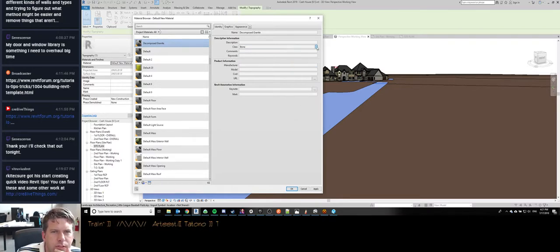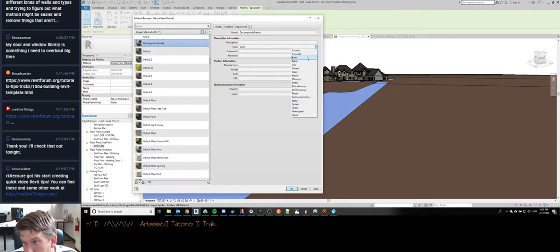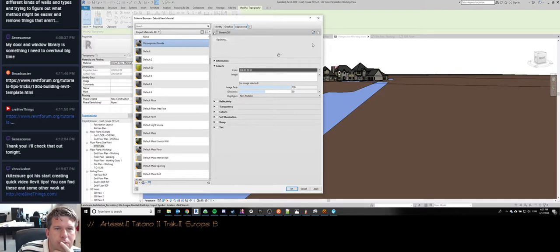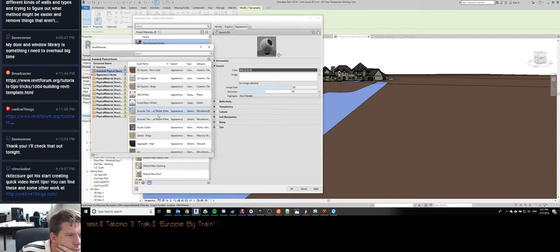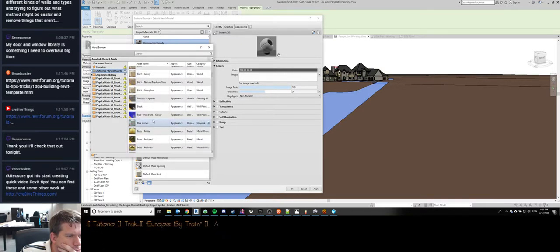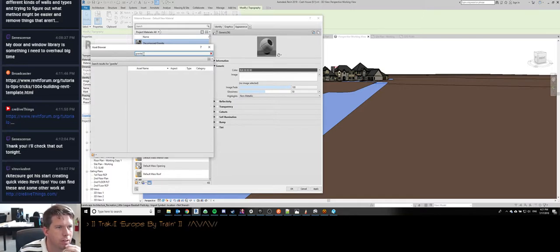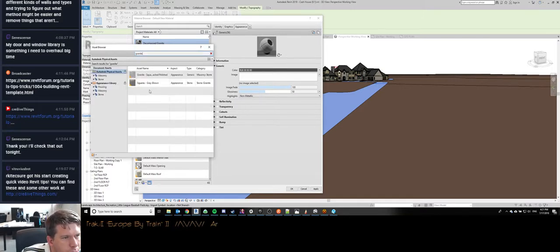It is stone. Could also be considered earth. I'm not sure why stone's not considered earth, but okay. Let's look at... Let's search for granite. See if maybe they have decomposed granite. No, they don't. Gravel.